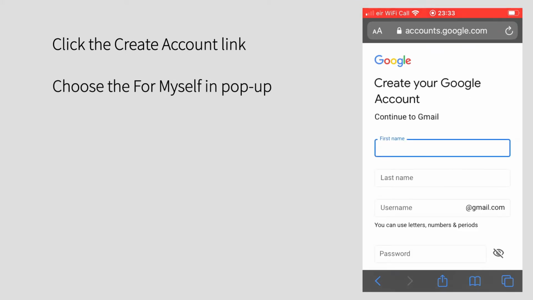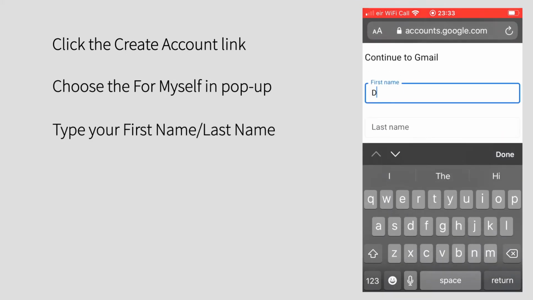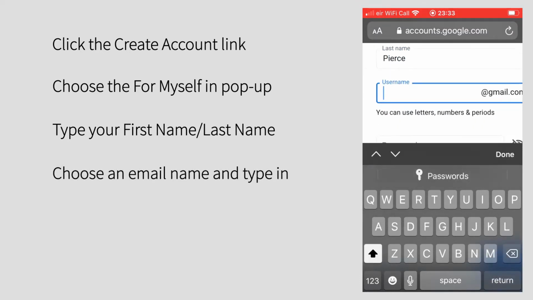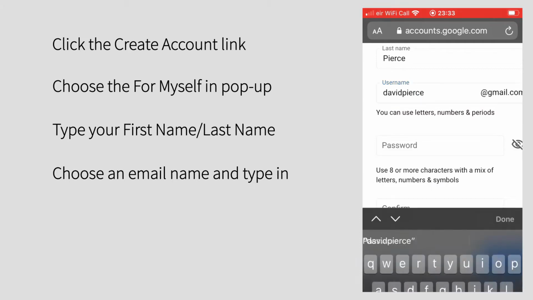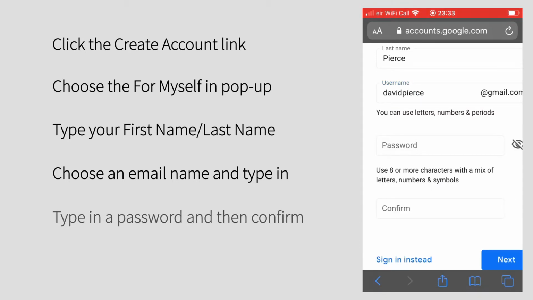You will then be brought to the next page where you'll fill in your name. Make sure you have it spelled correctly. Your last name. And the next one, which is the name of your Gmail account. Now, I'm just going to use my name, and we will see if this actually is available or not. We'll come to that in a minute.